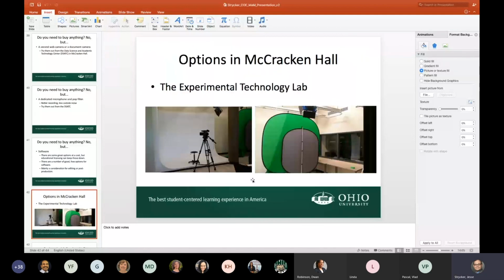A couple of other options real quickly. In McCracken Hall, we have the Experimental Technology Lab on the second floor when we're open again. You can do things like record in front of this infinity wall, and we can put things in the background so you're superimposed over it. There's a green screen and a photo backdrop, so you can also bring out or take away the background. Those are nice recording options.